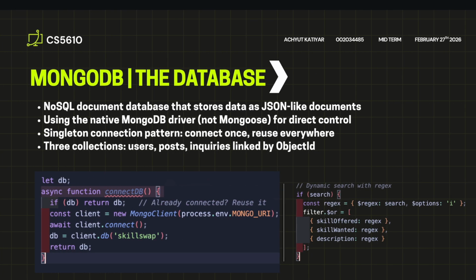Okay, so here we have MongoDB. MongoDB is a database. It's a NoSQL database, which means instead of tables with rows and columns like SQL, it stores documents that look like JSON objects. We are using the native MongoDB driver instead of any ORM like Mongoose. This gives us more direct control over our queries.